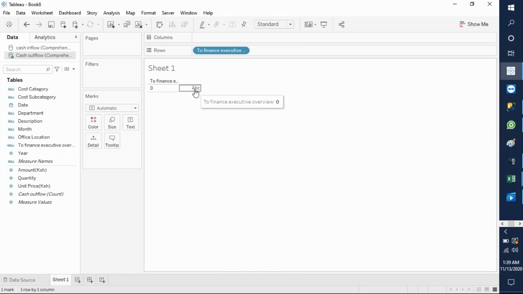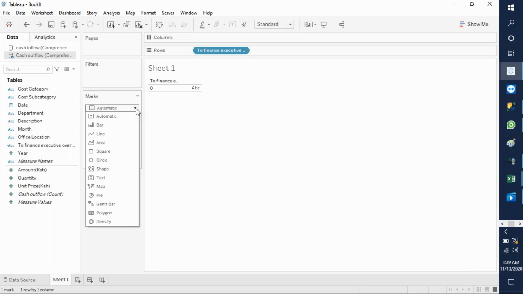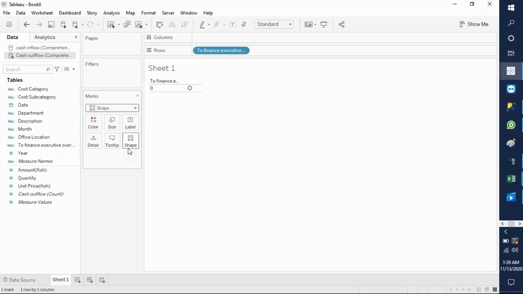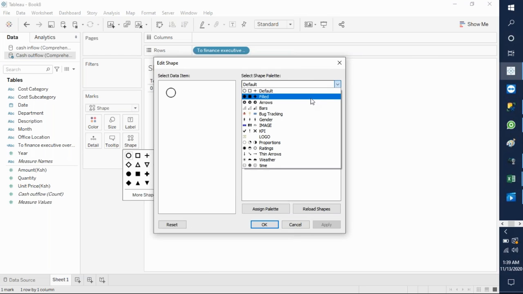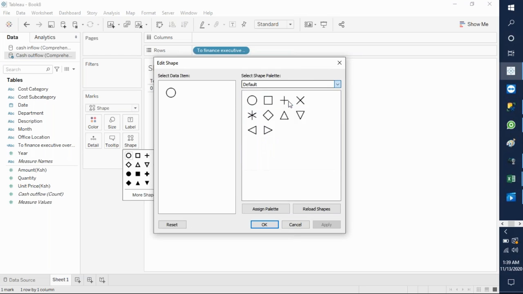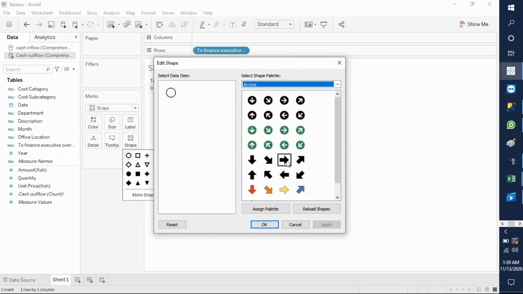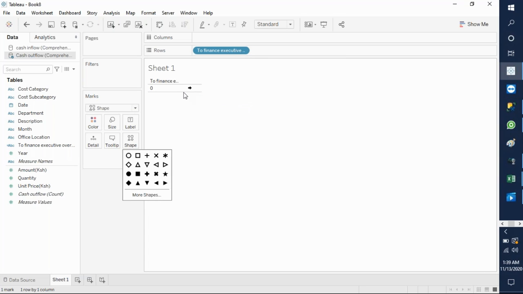Then because I want this one to have an arrow, I'll just change these marks to be shapes. Now if you want to change this shape here, you just come to change, you look for the shapes, then you change that shape to the format that you want. So for my side, I want it to be an arrow leading me to finance executive overview. So I'll click that and apply. Then I have changed it. So I can enlarge this one.